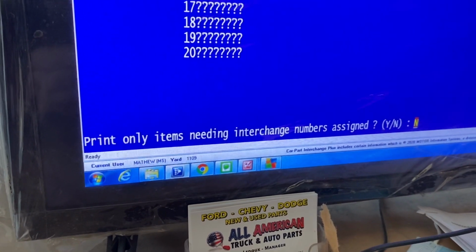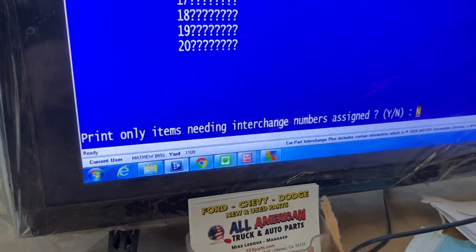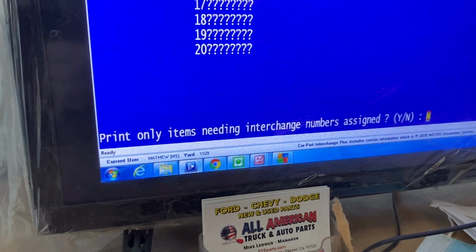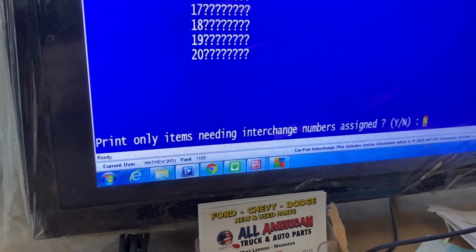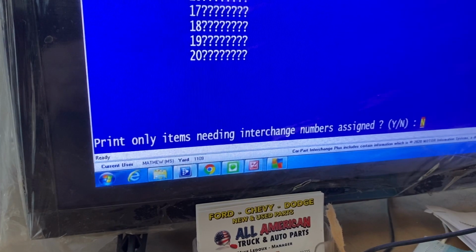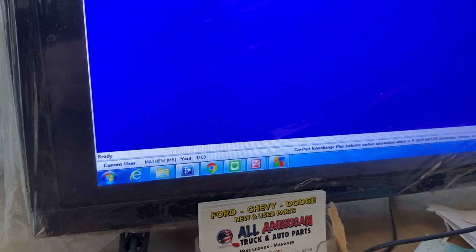Print only items needing interchange assigned. So this would mean it's a star U star. So it's giving you the option to print a star U star report. So maybe there's a spindle that's not assigned an interchange number. This is where you would do it if you just wanted to see star U stars, but that's not what we're after. Days in inventory, models.